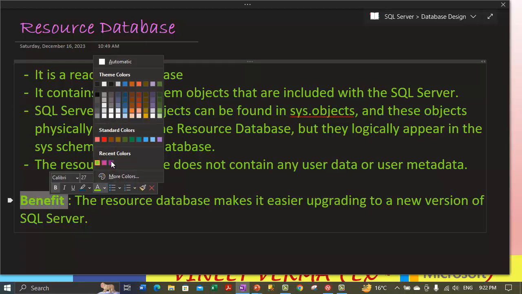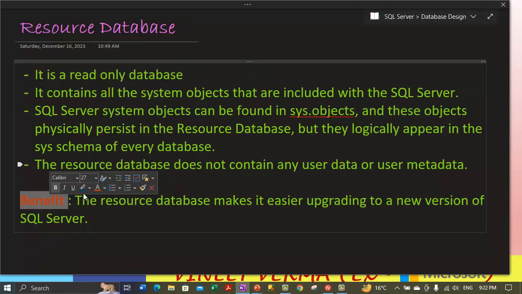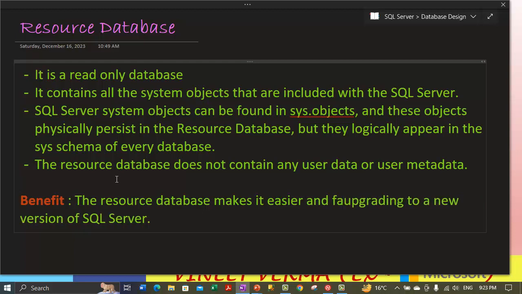Maybe it's something like this one. This looks good. So one of the benefits of resource databases is that it makes it easier upgrading to a new version of SQL Server. It makes it easier as well as faster, if we can say. So upgrading is faster and easier.